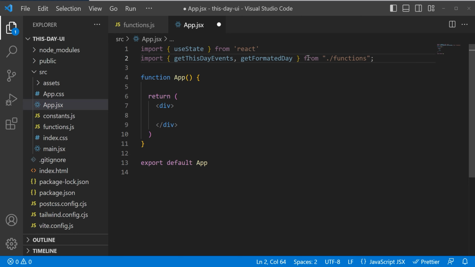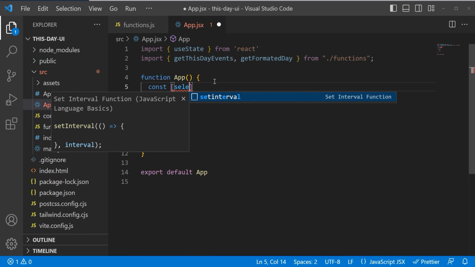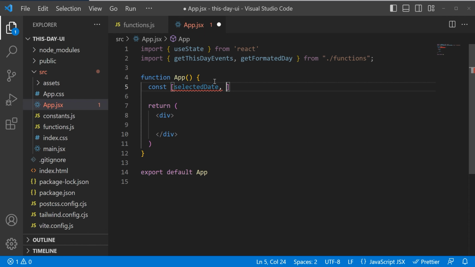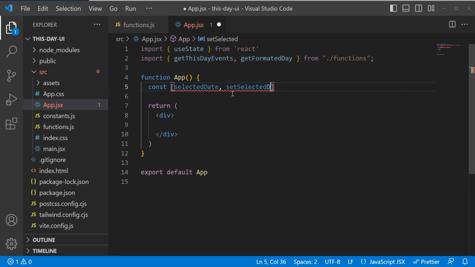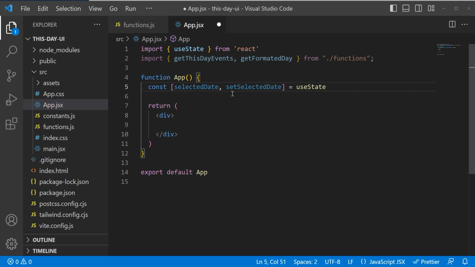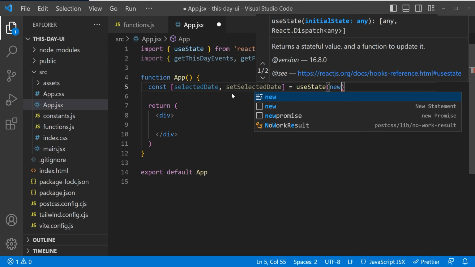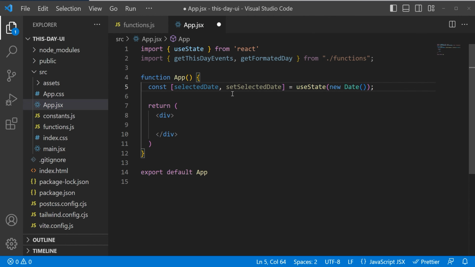Now we will need a couple of variables to handle and manage the state of this component. So the first one can be selectedDate, and here we'll be storing the current date and the date when we change the calendar date. So the updater function will be setSelectedDate, and we're going to use the useState hook, and we're going to set the first value to be new Date. So when we load our page, this is going to be the current date.